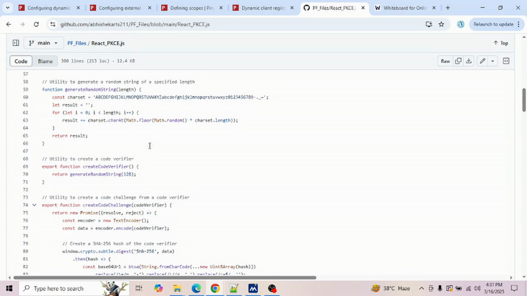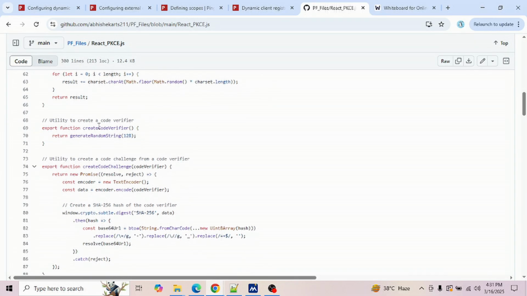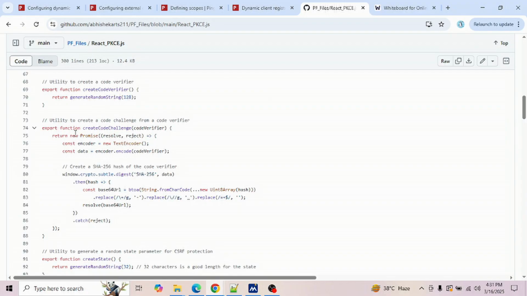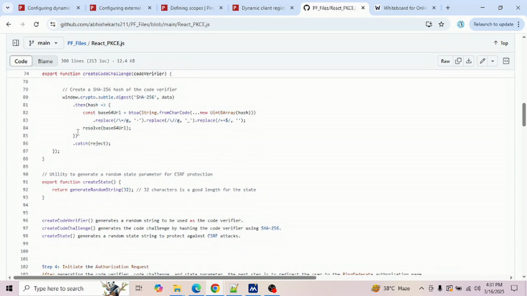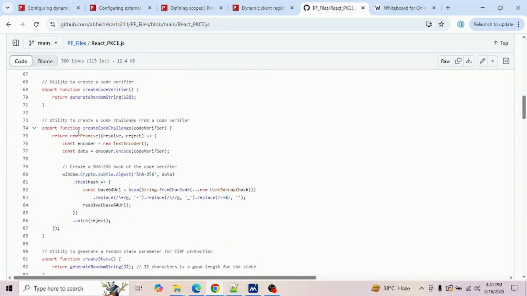You can use some standard class like secure random, or you can use this generate random string method, set the character set, and from there select characters. It's a kind of random number selection, an opaque value we are creating to make things secure. So we generate a random string of specified length, then a utility to create a code verifier, and then a utility to create a code challenge from a code verifier. Okay, so you can use this code to generate the code verifier and code challenge.